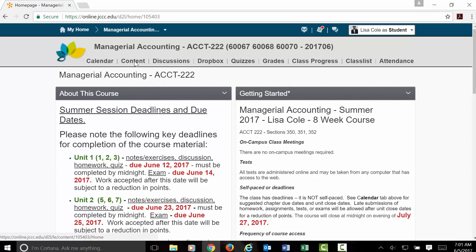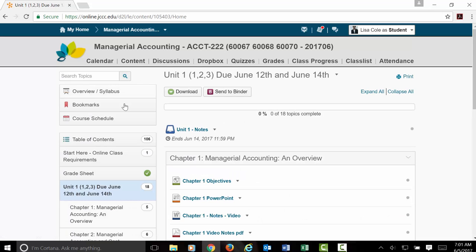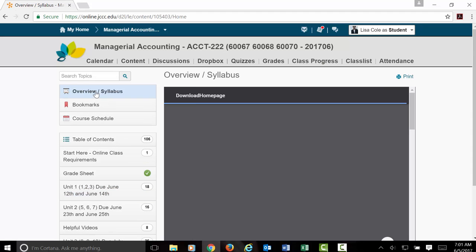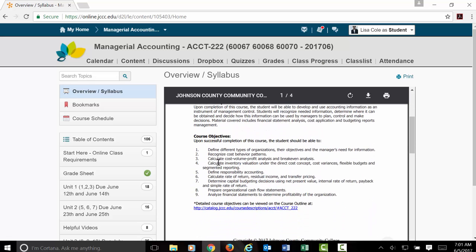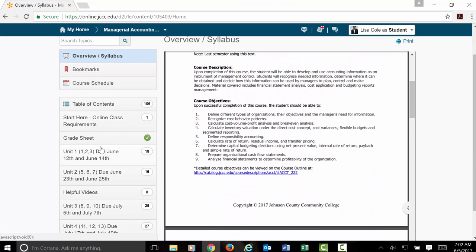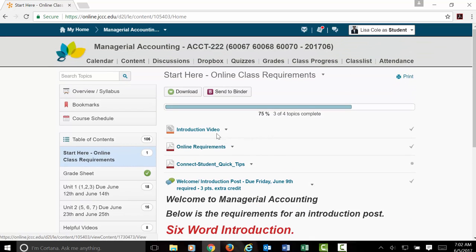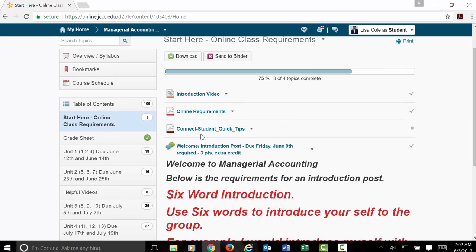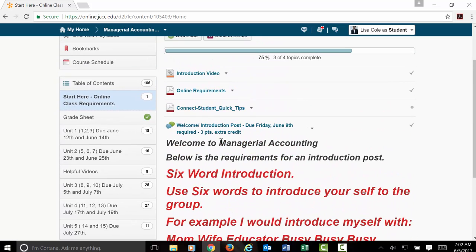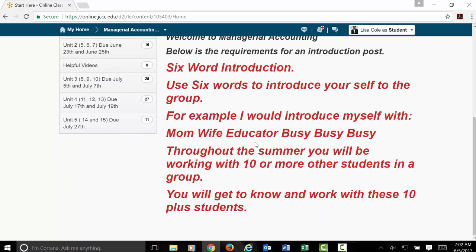Next is your content. Under the content, we have our syllabus. And here is your syllabus. You can print that and have it handy, or it's there. Here's your start here, and the introduction video that you're watching, if you need to watch it again. Online requirements, which is all the details of what we cover in online, which I also emailed to you. Some student tips for Connect if you're not familiar with it. And then your introduction post that is due on Friday, June the 9th.